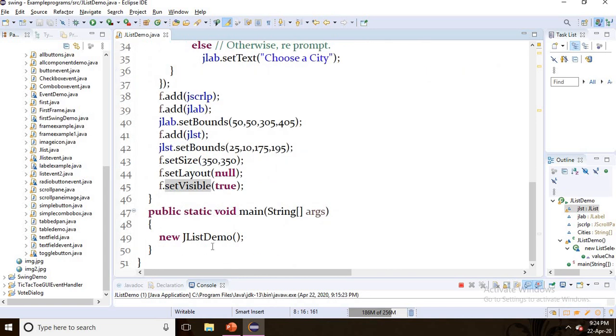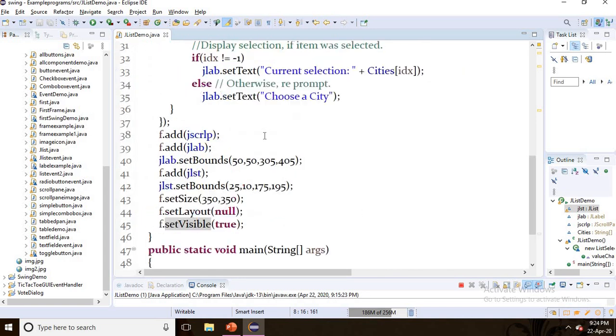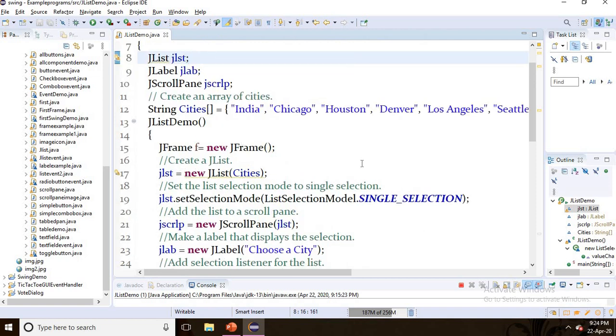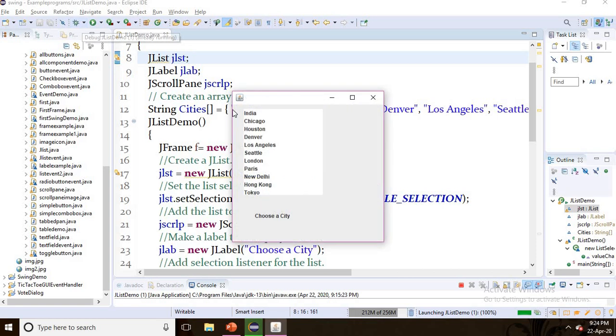So this is how this entire program will be written to perform the major event whenever the user clicks some list content displayed using the JList component of Swing. If we run it once again, this is how the content will look. Now, if I choose Chicago, then it will display as current selection Chicago. This is how it will be.